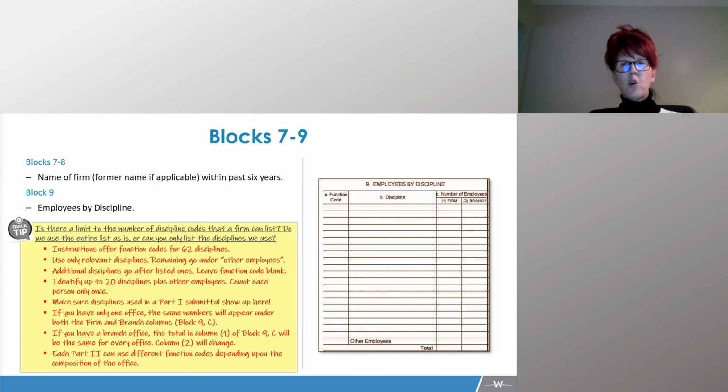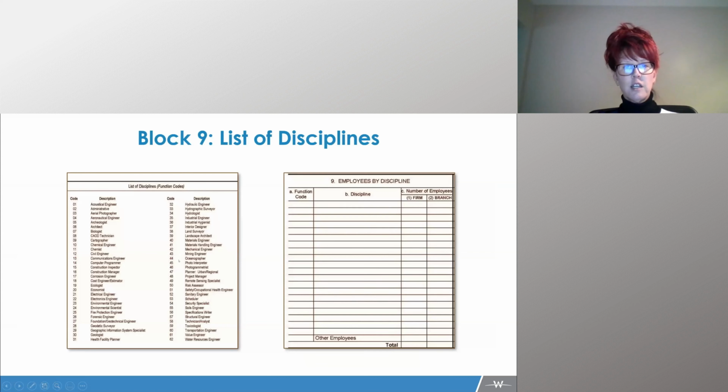If you have only one office, the same number will appear under both the firm and the branch column. But if you have a branch office, the total in column 1 of block 9C will be the same for every office, while column 2 will change. Also, Part 2 can use different function codes depending upon the composition of each office. I know it's a lot to take in for block 9. And right here is a quick visual of the 62 discipline codes that I had previously mentioned.